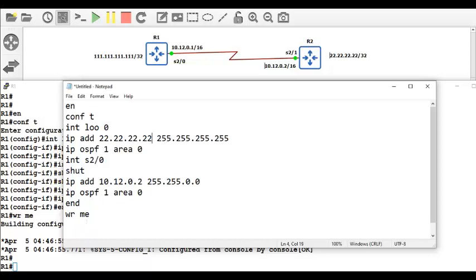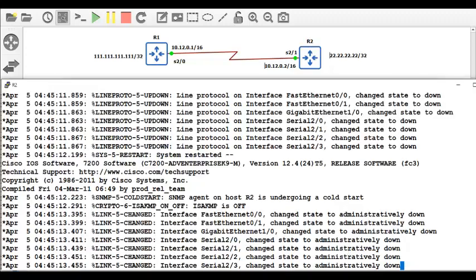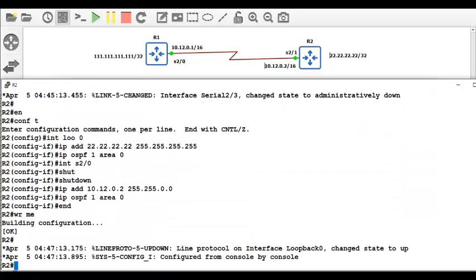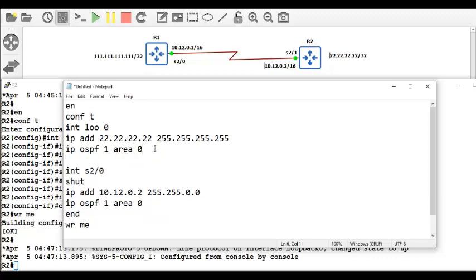OSPF will automatically pick the loopback interface, the highest IP address on the loopback interface, as a router ID. On router 2, the interface is different. So Joseph, please tell me what will be the router ID of router 2.